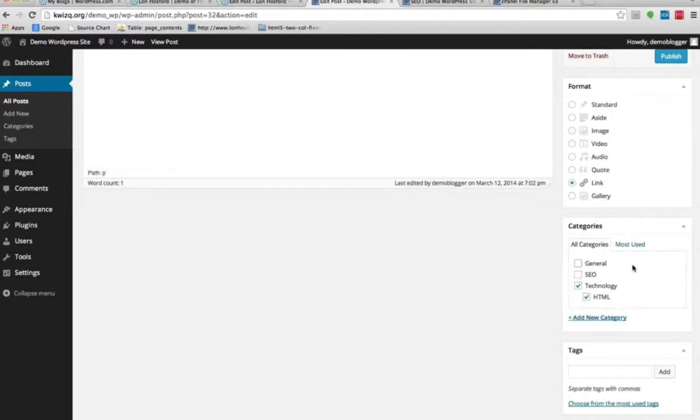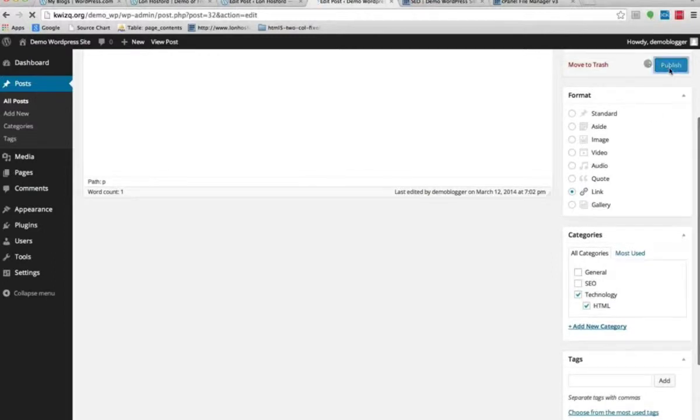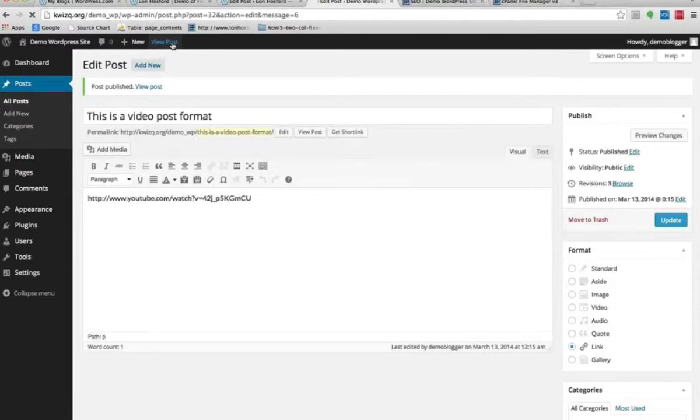You always get one. It's called uncategorized. You usually want to rename it or get rid of it. But there's always going to be a category assigned, and that's in your settings. So this one actually wasn't published yet. It's published now, so we go view it.